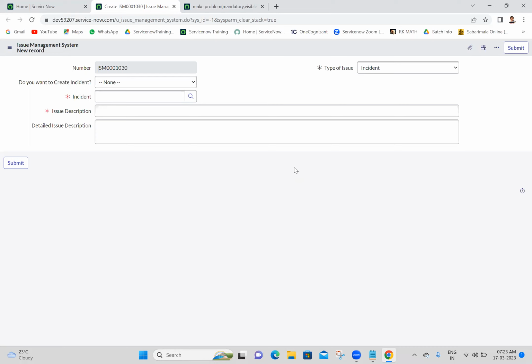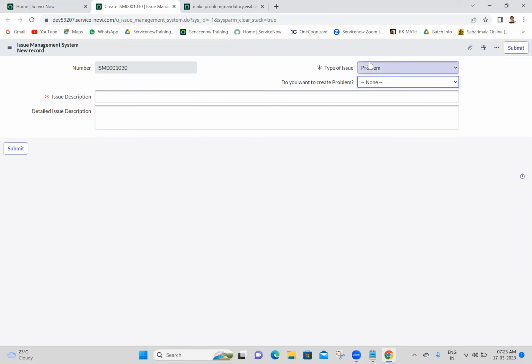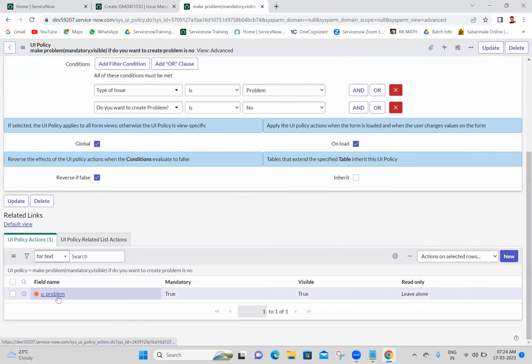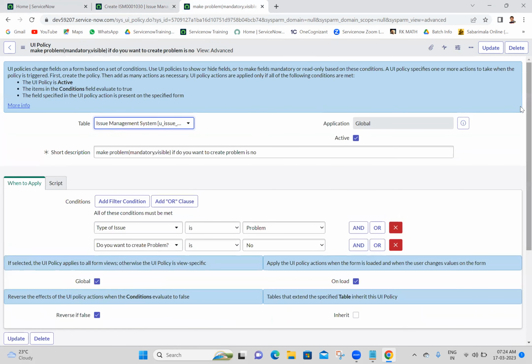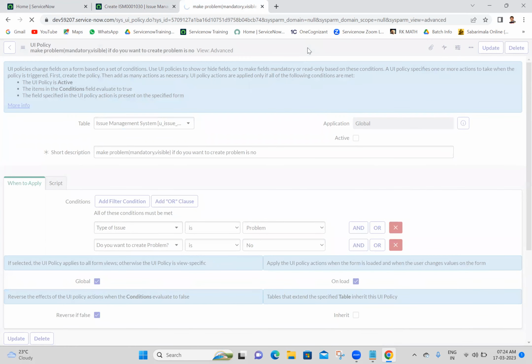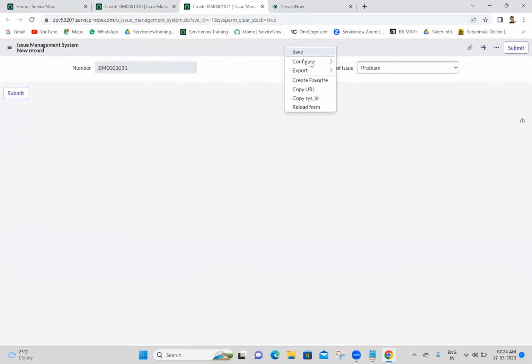That is wrong actually. Now I will try for problem. You can see for problem also, maybe I'm getting something wrong. Incident, problem. Yes, we have an issue with this incident field and problem field because we have used these two fields in multiple UI policies. That's why I'm deactivating this problem related UI policy and the incident related UI policy also.